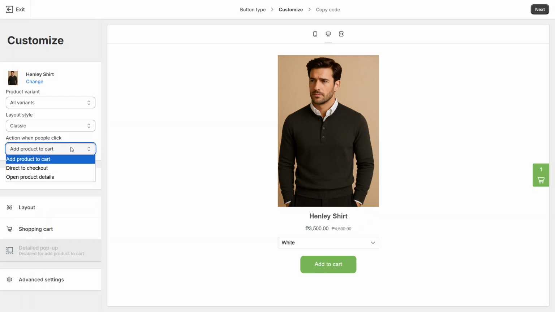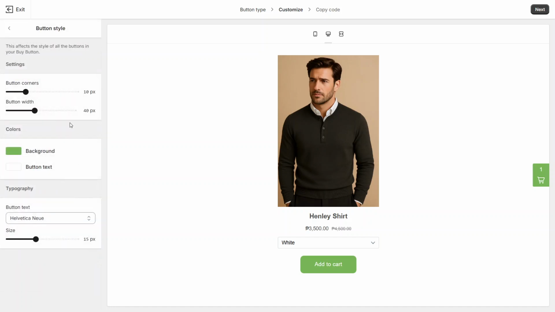Also choose what happens when someone clicks. Should the item be added to cart? Should it go straight to checkout? Or should a product details view open? Think about the shopping experience you want to create. As you edit, remember that there's a live preview on the right-hand side. This is extremely helpful because you can see every change in real time before you publish it.